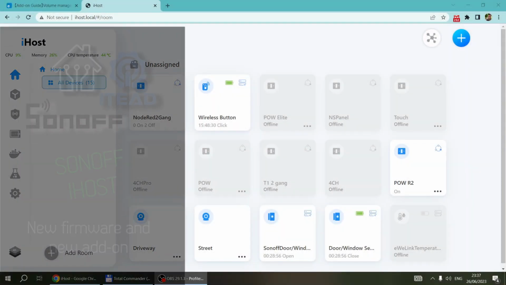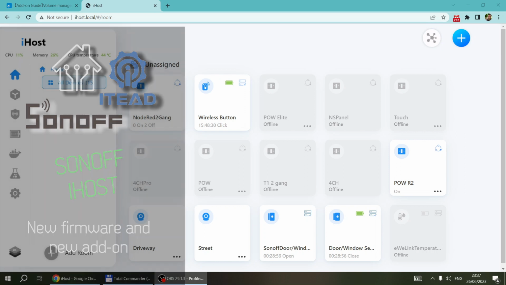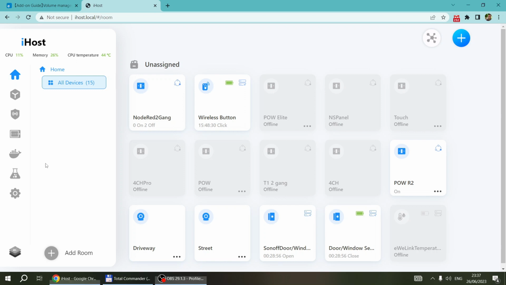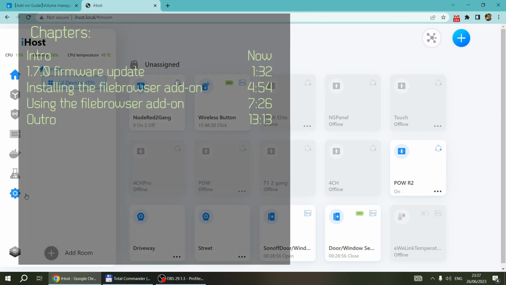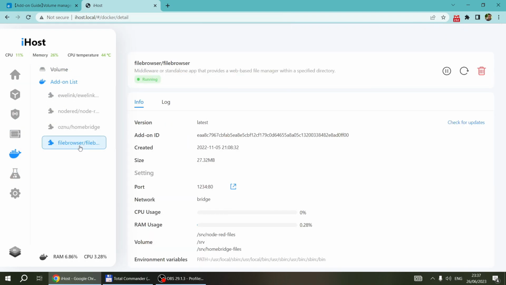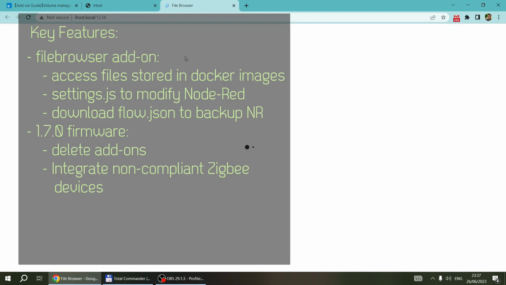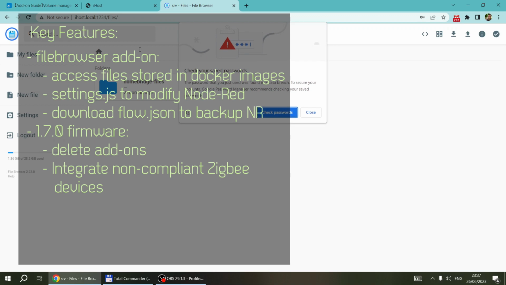Welcome to another video in my home automation series, and today I'm returning to the iHost just to give you an update, because there has been a software update or firmware update on the iHost, but there are some other Dockers available. Here I specifically want to talk about one Docker which gives you an option to do a file browser, and that file browser basically allows you to edit files within your iHost.